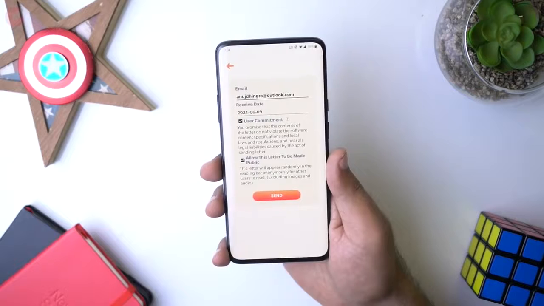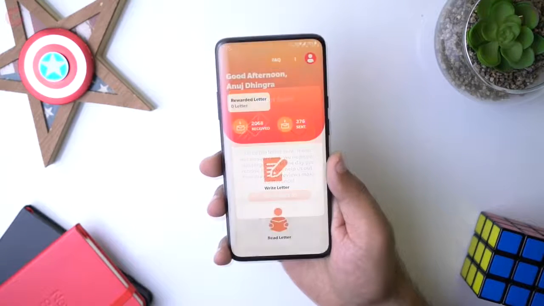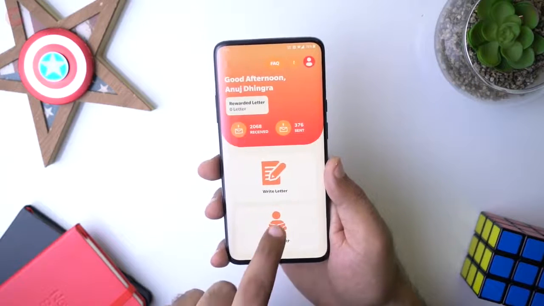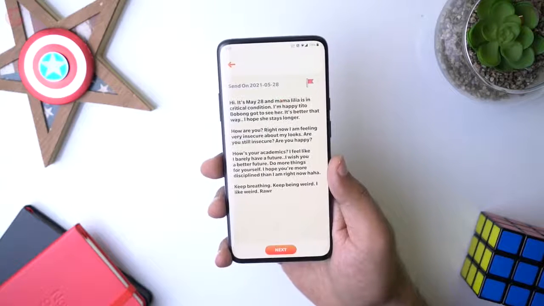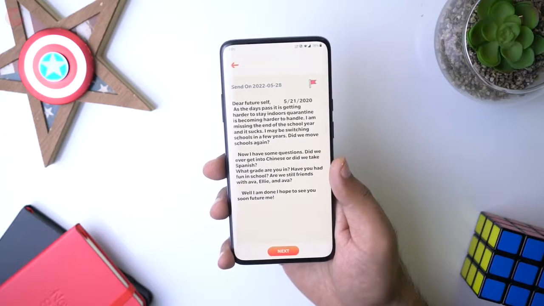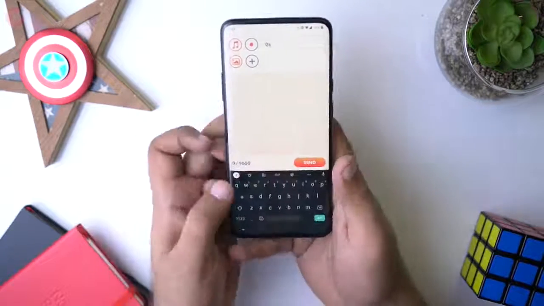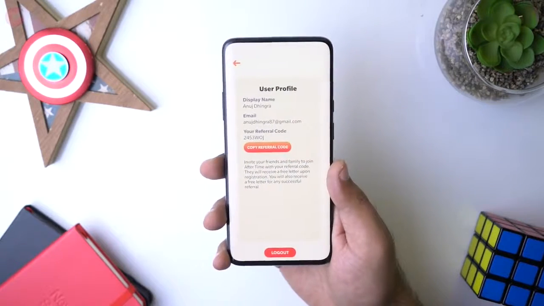And also, at the time of writing the letter, you can choose whether you want to make your letter public or private. Yes, there are public letters in the app, which you can read from here. And I must say that some of the letters are really interesting. Apart from the written mail, you can also send photos and voice notes to yourself, but that requires points. You can get these points by referring the app to your friends.